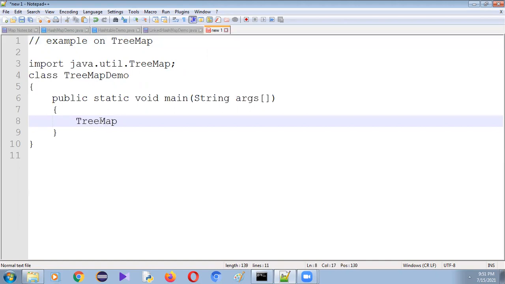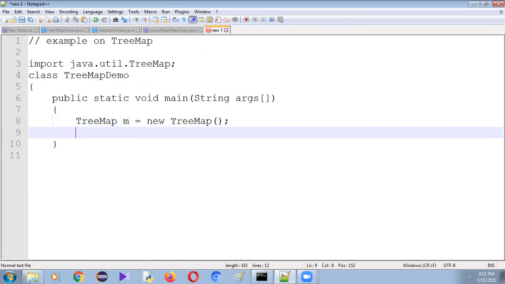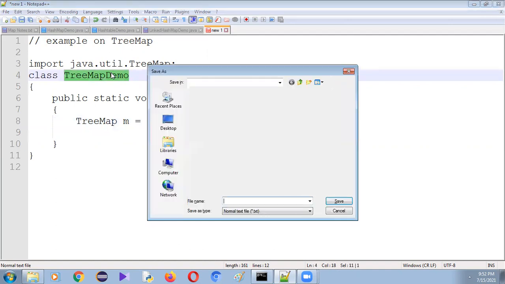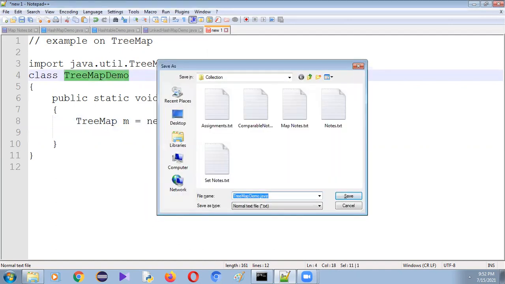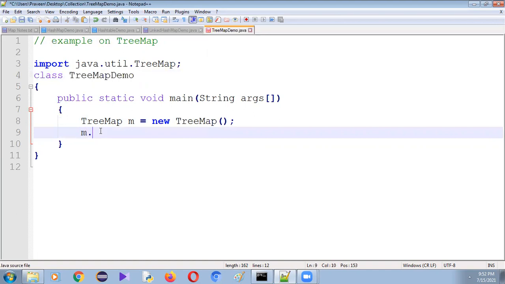TreeMap m equal to, if you want to use any generics, you can use it. So let me use it, that is Integer, String: TreeMap of Integer, String. Try to add these generics. So TreeMap m equal to new TreeMap. Let me save the program with the name TreeMapDemo.java. Yes, saved it. Let me add the objects.